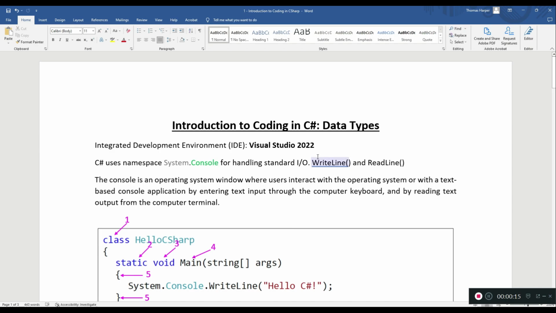For C Sharp, I will be using the Integrated Development Environment, or IDE, called Visual Studio, the 2022 version. C Sharp uses the namespace System.Console for handling our standard input and output. So we'll be using the Write and WriteLine and the Read and ReadLine methods for this. We will see that when I get to the coding demo.